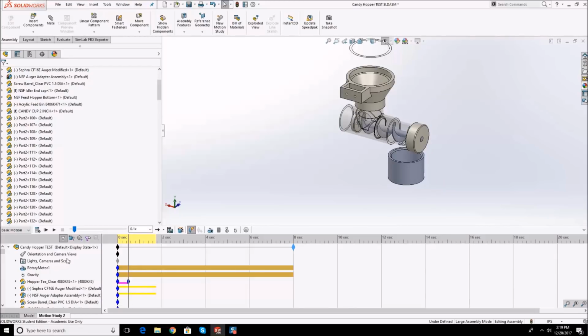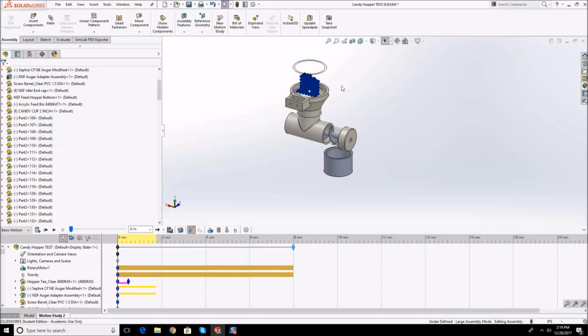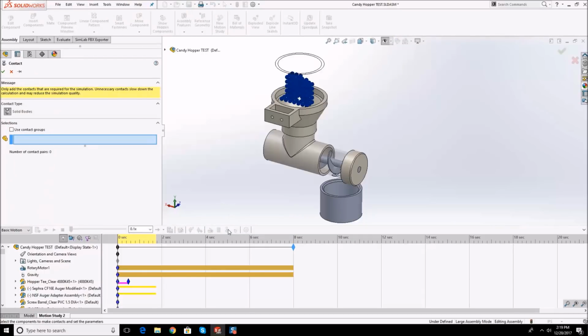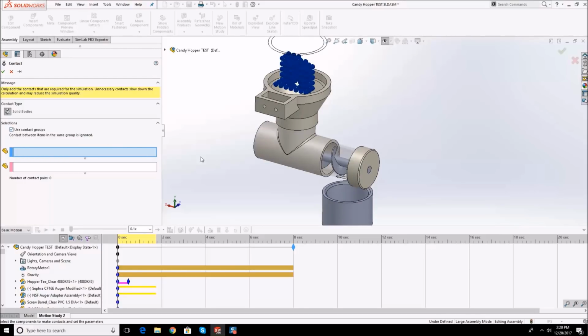Right, so what we need to do now is move this time back to 0. So now I need to go to contact. I could do this two different ways. I can use something called contact groups, and this means contact between items in the same group is ignored. And I'm going to show you the difference between the two. We're going to use contact groups for the first one.